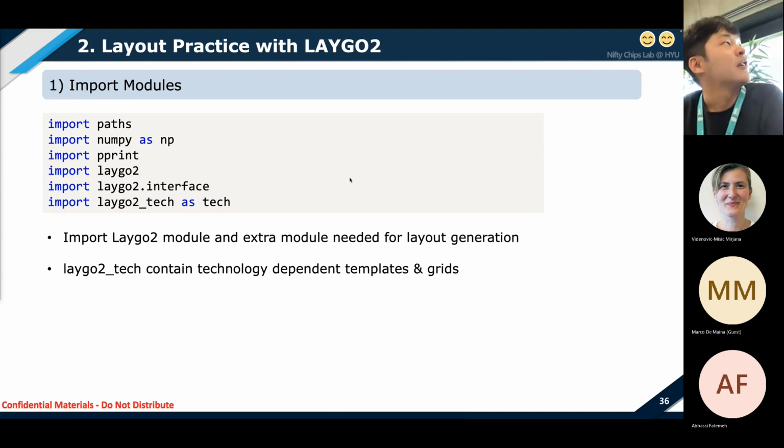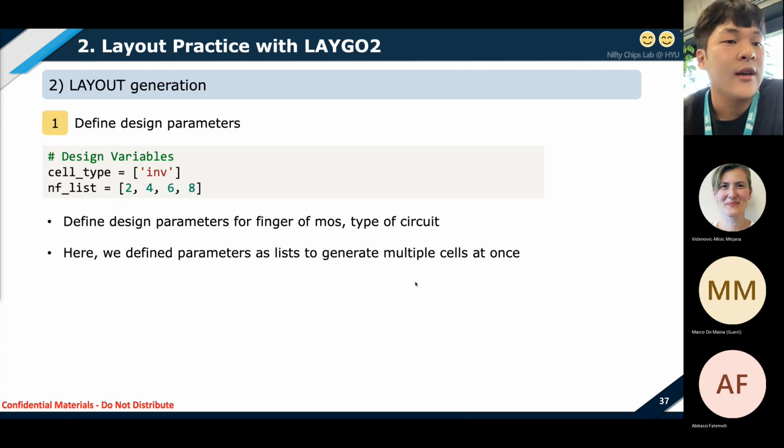And before we start layout generation, we have to import some modules. We import the LAYGO2 module and extra modules needed for layout generation. And this LAYGO2 tech contains technology-dependent templates and grids that we have to draw before the layout generation. And to start layout generation, we define design parameters for fingers of MOS and type of circuit.